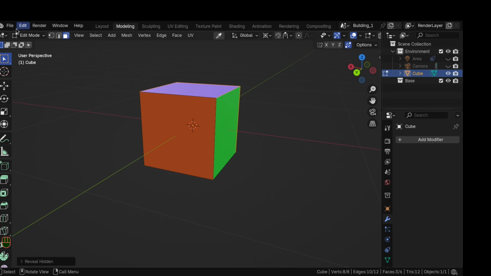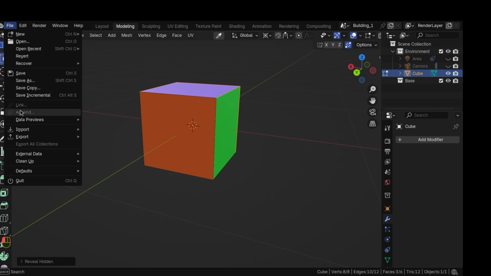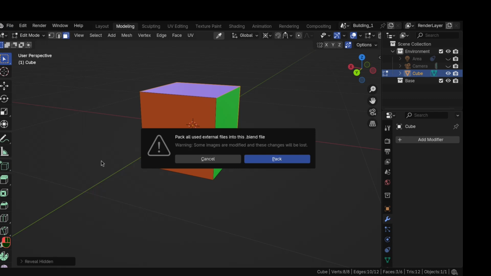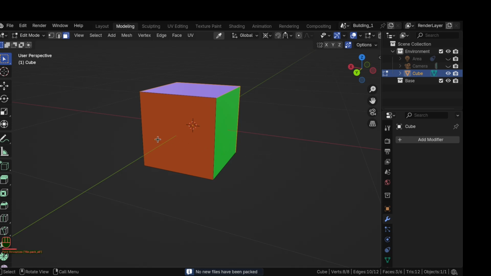Now I want to go into File, External Data, and pack the resources. Click Pack. Interesting, no new files have been packed. Is this going to work? We'll see.